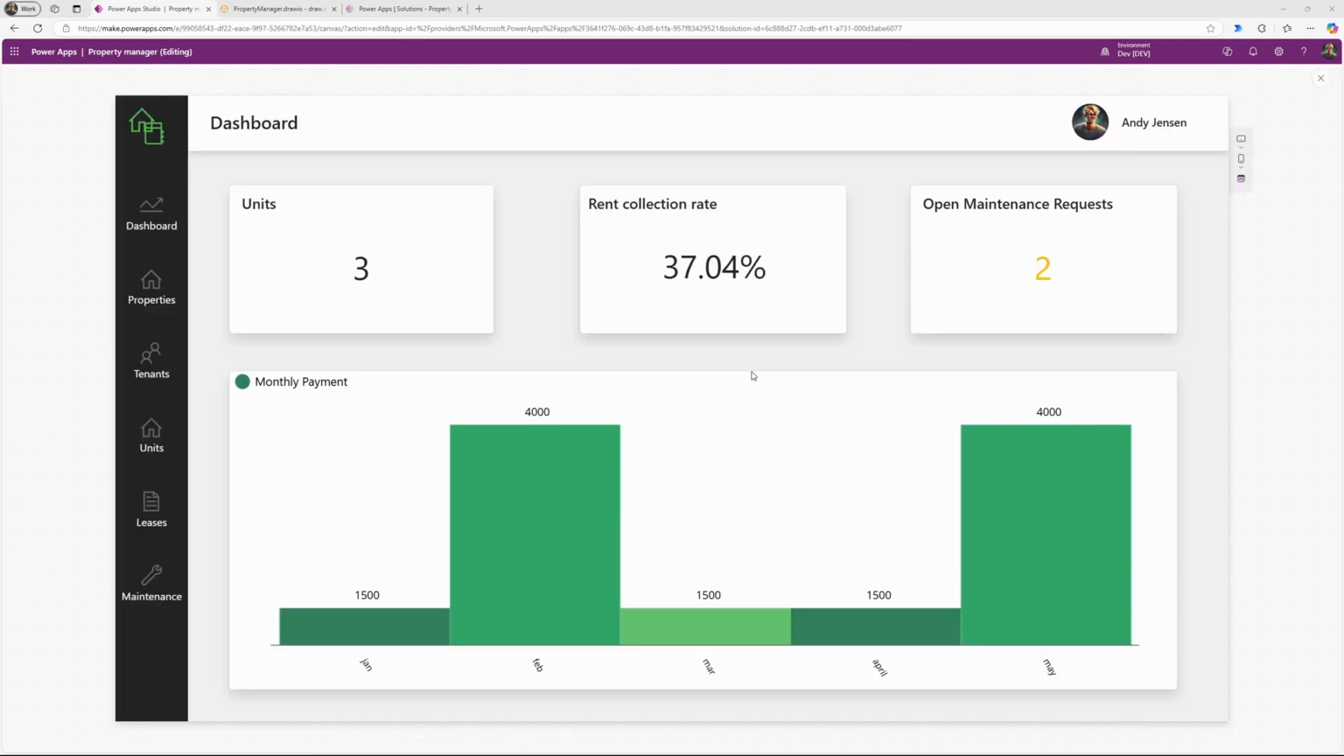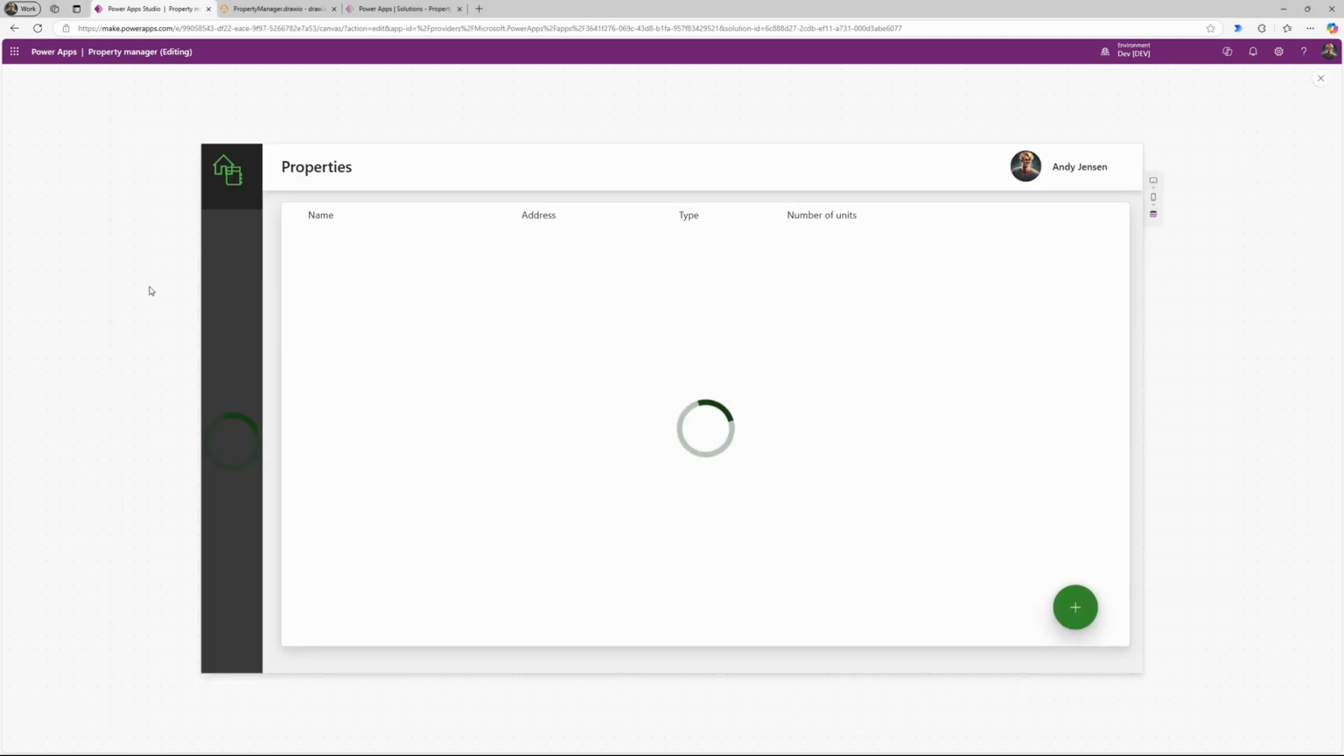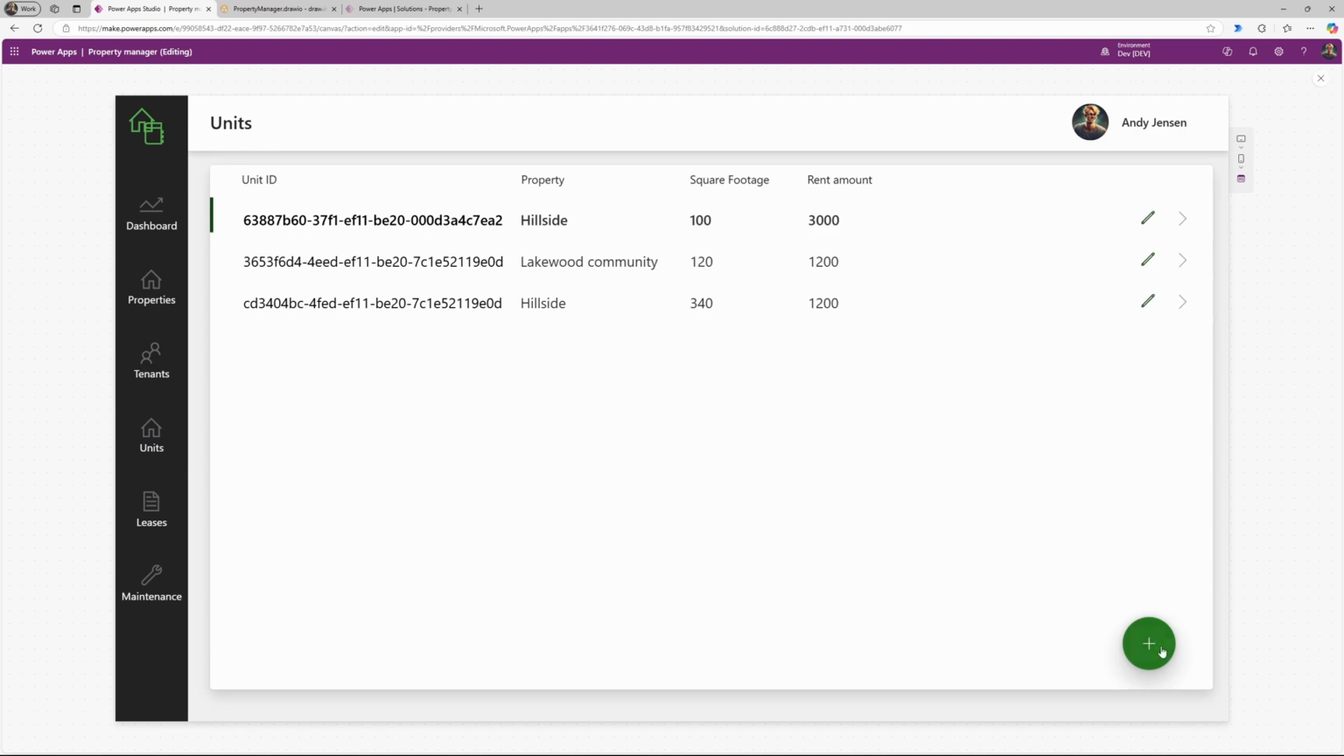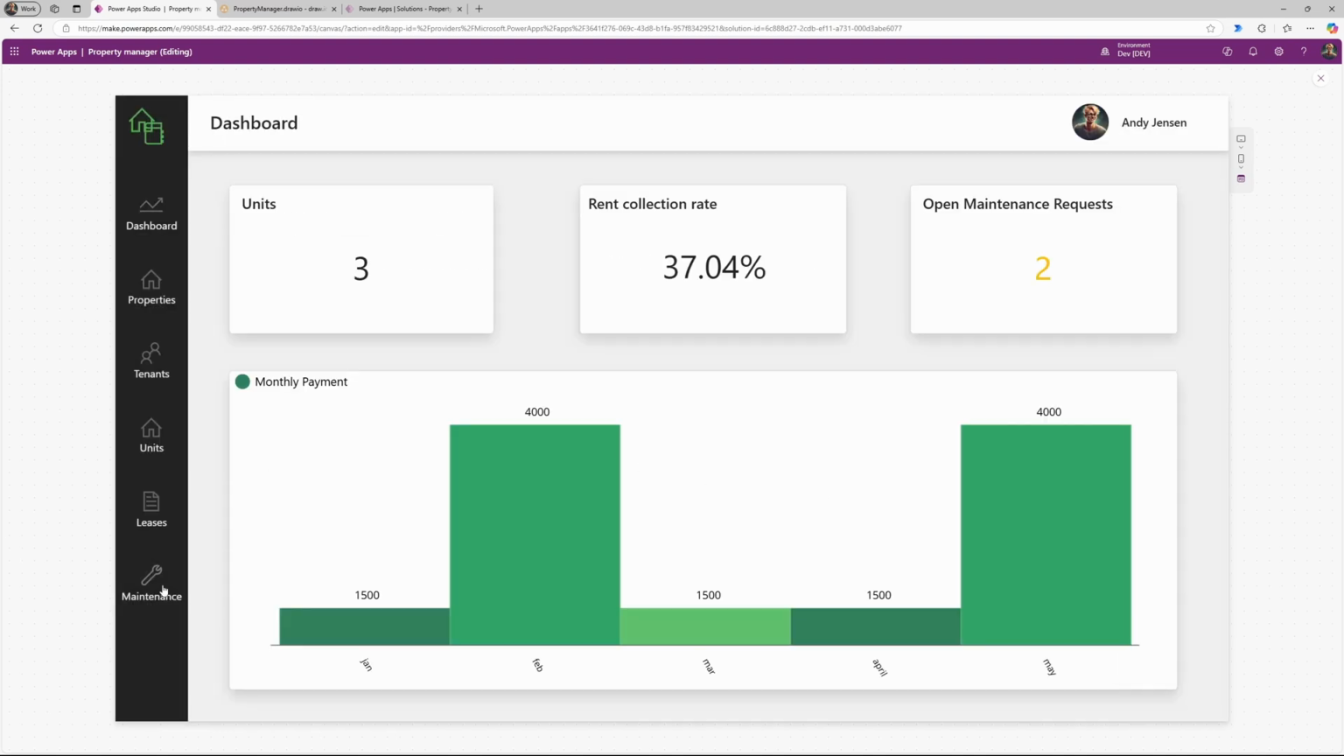So that's it, guys. A simple property manager solution where you can create properties, units inside, and create tenants. And you have this nice overview of your property.